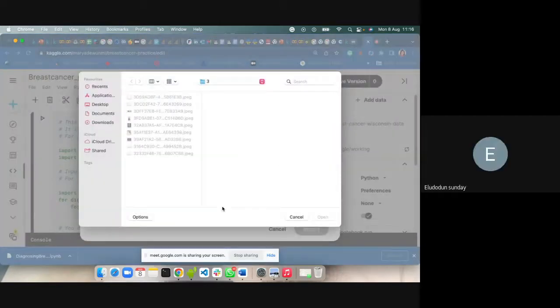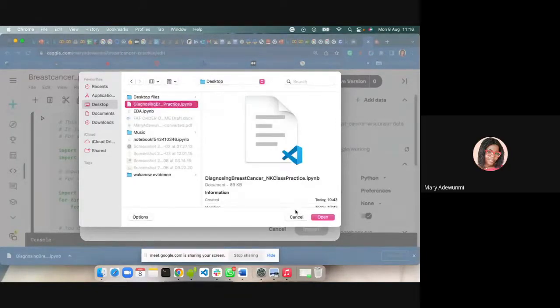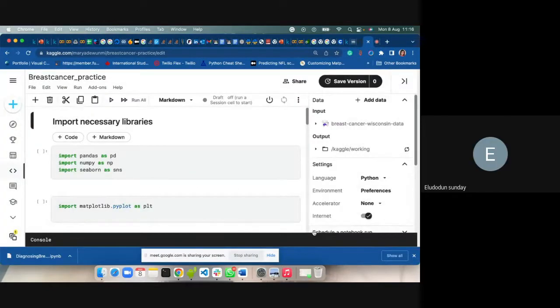Click on browse files. Then now go to desktop. I saved mine on the desktop. I don't even know where I saved it. Okay, I will just put the name. You can search it. So just click on diagnosing breast cancer now. Have you done that and opened it? It opened in Excel for me.